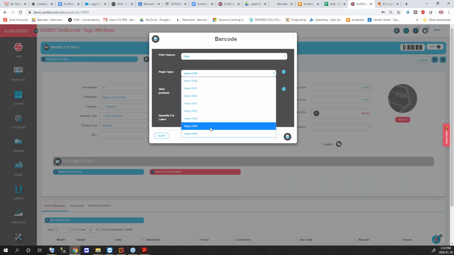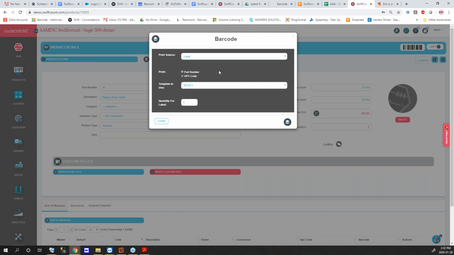So we have a bunch of Avery label templates, in different sizes and formats, depending on the actual Avery labels you'd be using. In this case, it would just generate a PDF that would then be sent to the printer. But we also have what we call local printing.